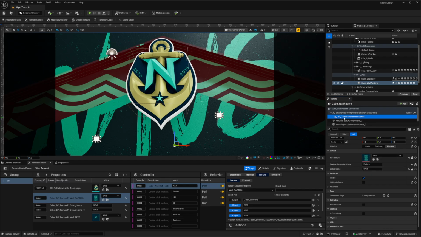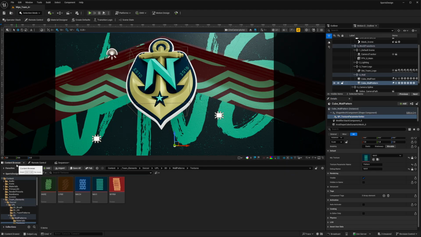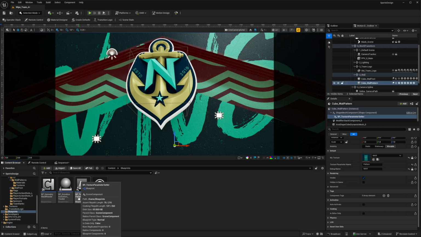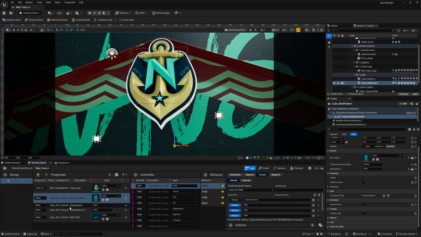So let's see, this is called BP Texture Parameter Setter. I think I saw, if I go to content browser, content, yeah, sure enough, there is a folder for blueprints, and in there we have our BP texture parameter setter. So that is what's set up there to use with traditional material instances. So we're assigning this texture to a texture parameter in that material instance. That texture parameter is pattern, and here it is, that debug name with the remote control exposed. So that is one of these that we're seeing, so that we can just see again that this value is making its way into that blueprint. So that must have been used for that debugging.